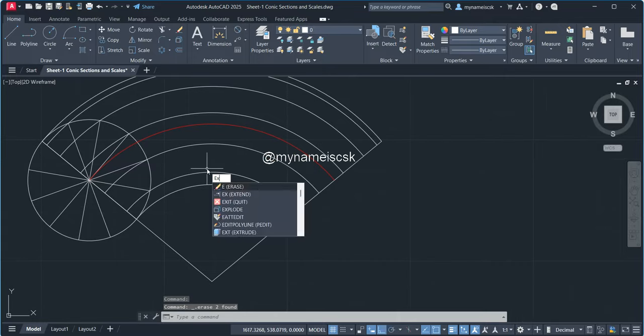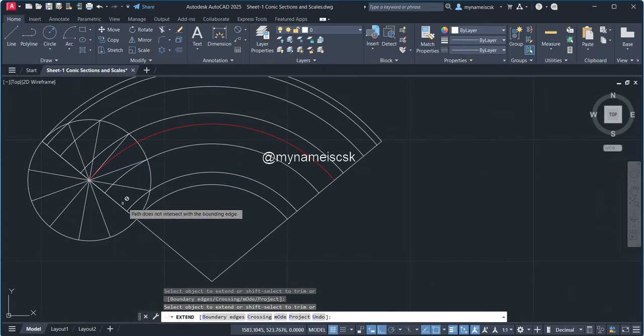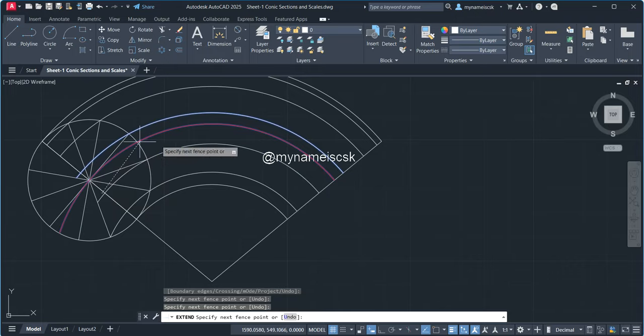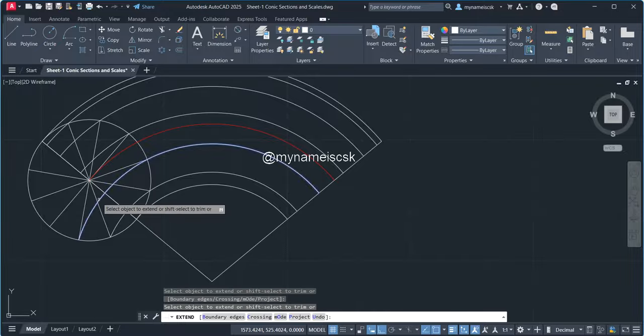And use the command called ex double enter to extend the lines. So here we are extending. So ex double enter and extend till here. Again extend. Again extend. Extend. So we have got this shape.